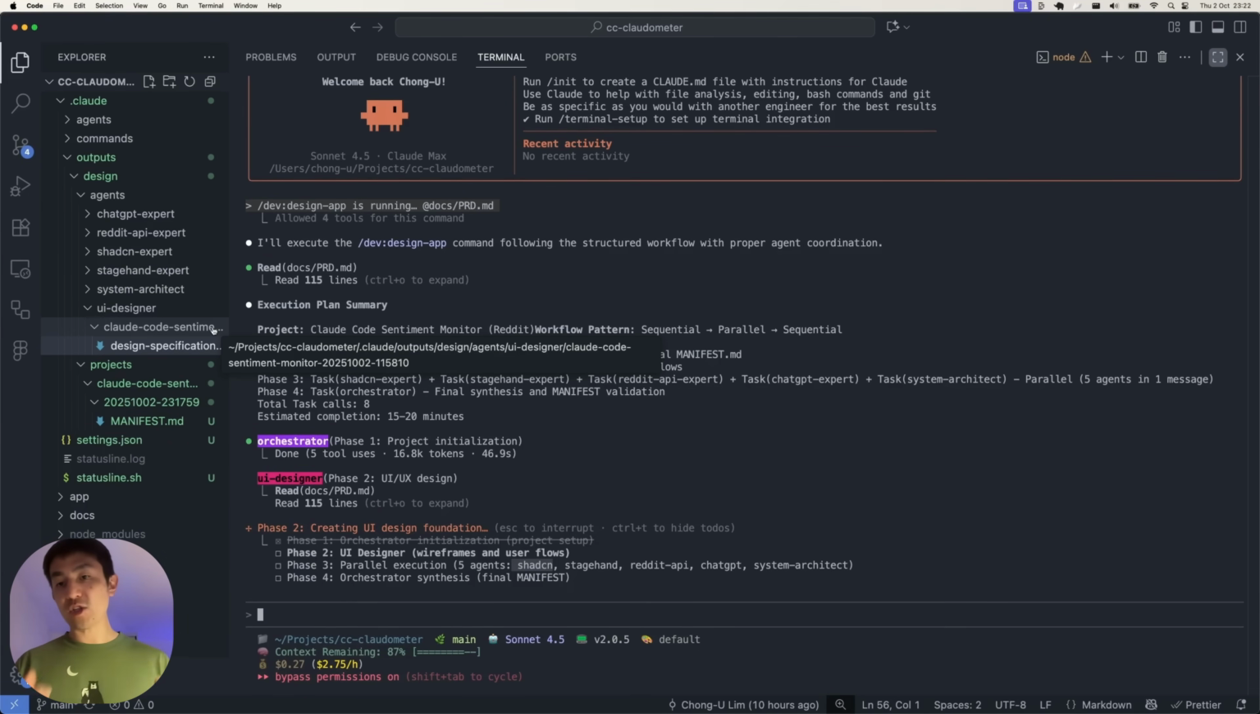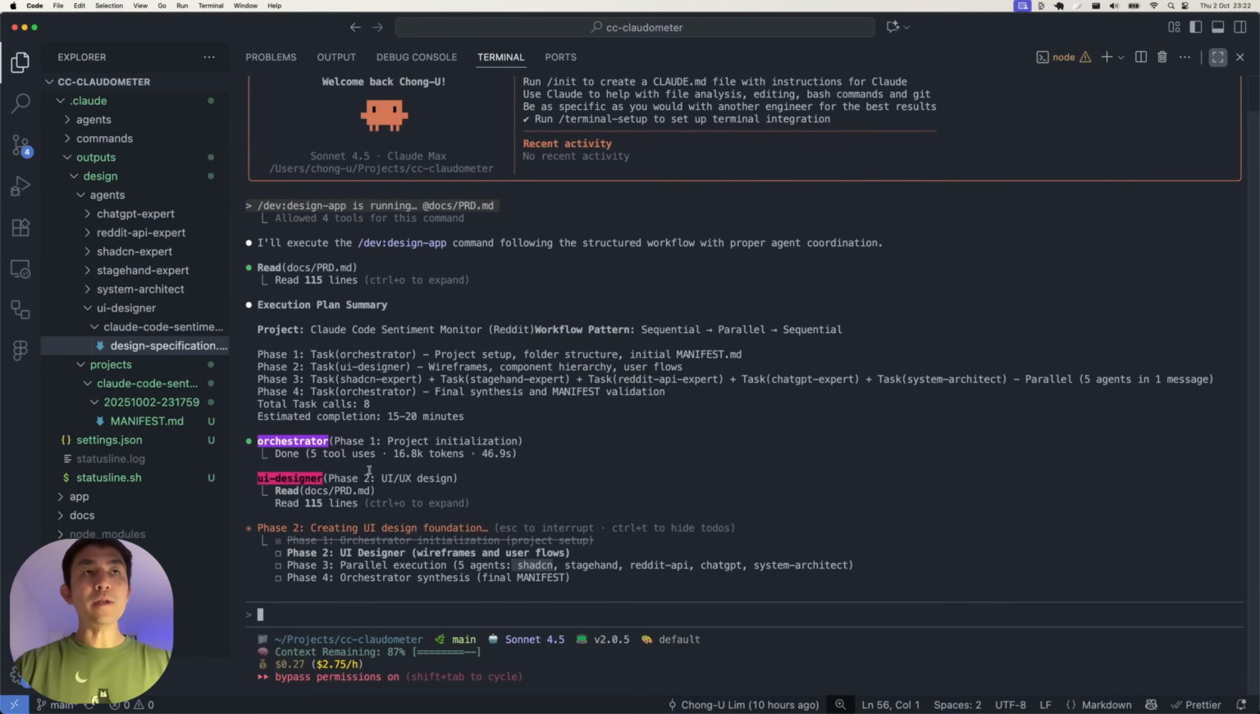In some cases, it's actually great to have multiple parallel agents running. And in some cases, it's actually better to just do it sequentially because there might be a dependency between one subagent and the other. So we're going to let this continue to run until we reach the second phase, where we will do parallel execution.